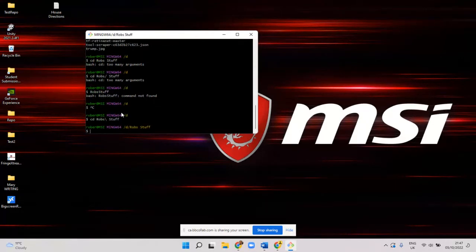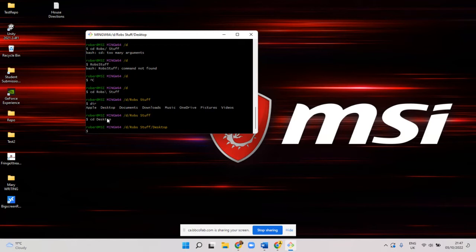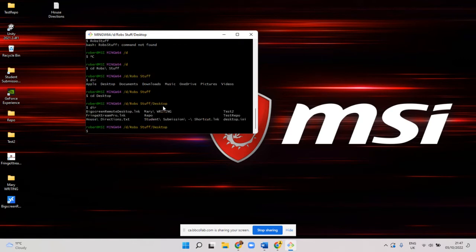Thanks, very good. So we are there, and we can see we have Apple. It was in the desktop, so we cd desktop. As I said, it's case insensitive, it doesn't matter. Now, CD stands for change directory, dir stands for directory, what's in it. So if I go dir I get a list of everything that's in there. The one we're interested in is just repo, so I'll just do cd repo.